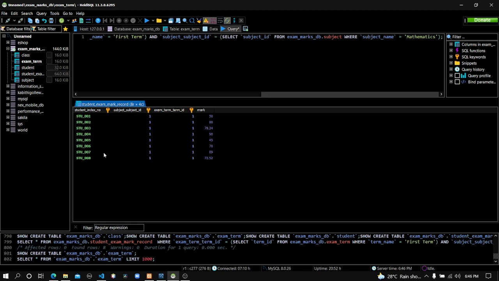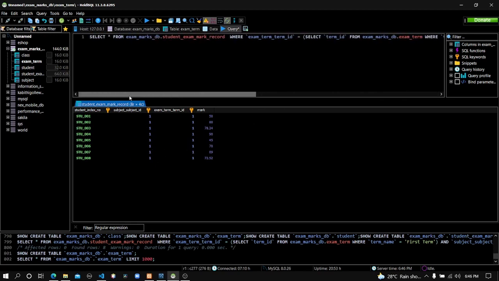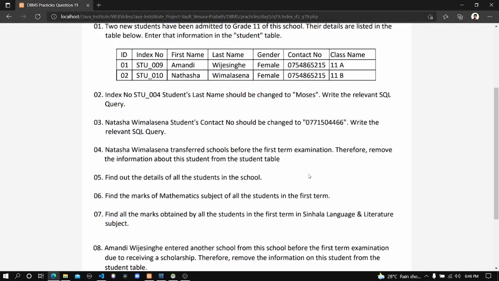And here are the details, or here is every record that belongs to the students who got the marks in mathematics in the first term. And in the question you can see we only have to find the marks.